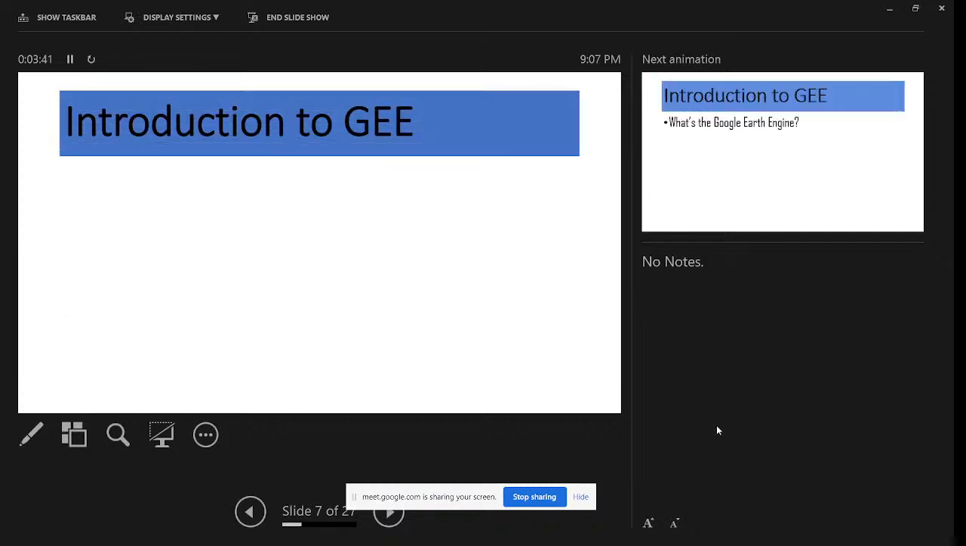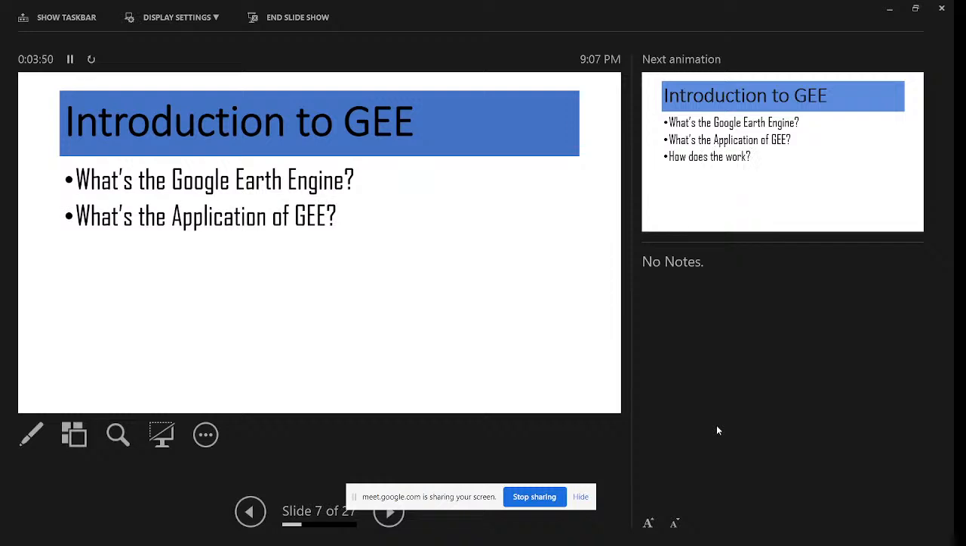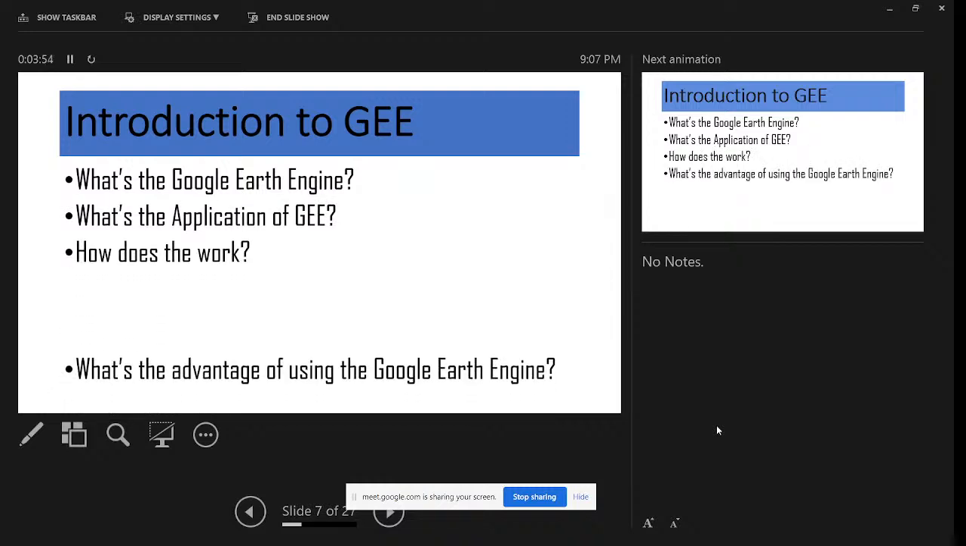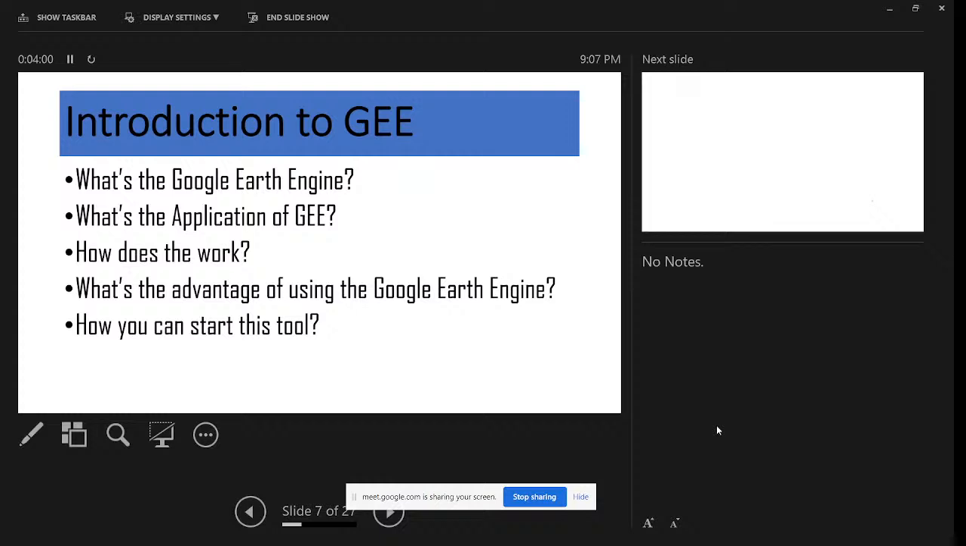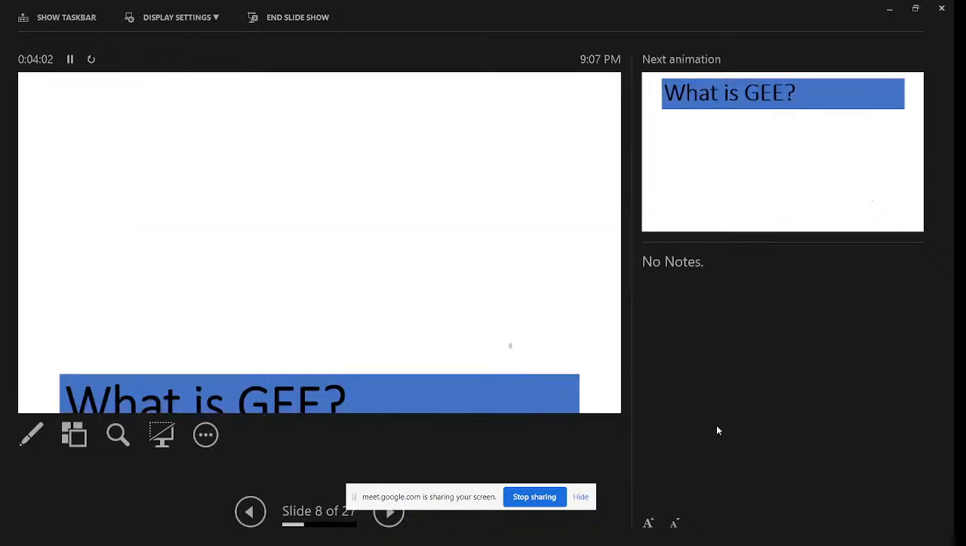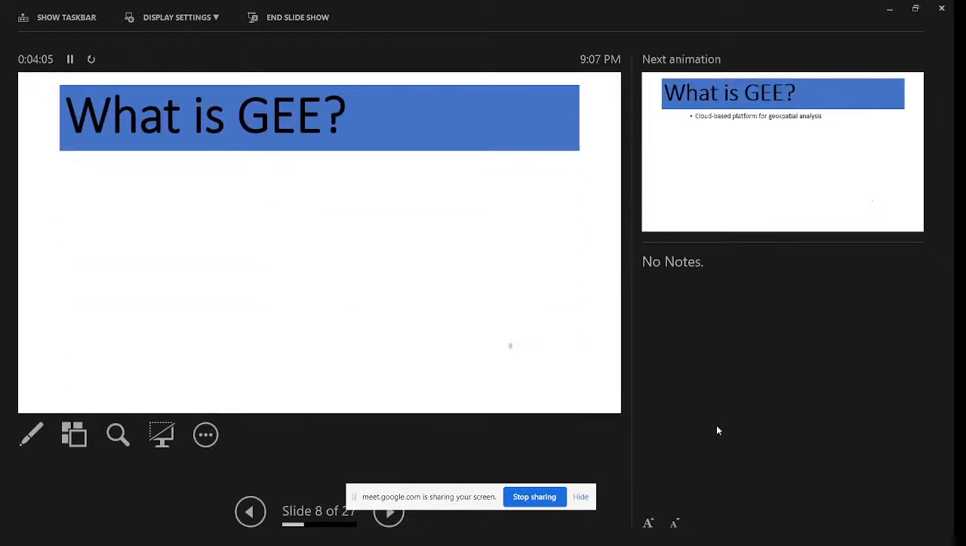Okay, so first of all, introduction to the Google Earth Engine platform. So first of all, this time, I try to discuss what's the Google Earth Engine and what's the application of Google Earth Engine. Then how does it work? Then what's the advantage of using the Google Earth Engine platform? Then how you can start this tool. So basically, GEE, this is the short form of Google Earth Engine platform.